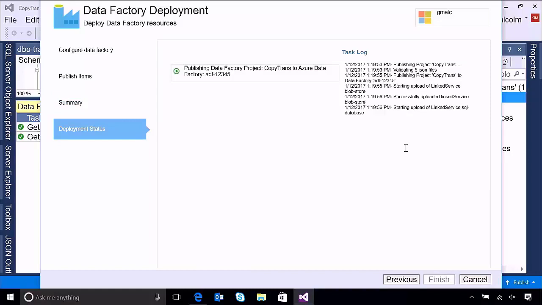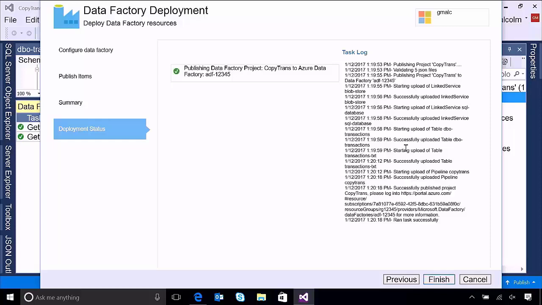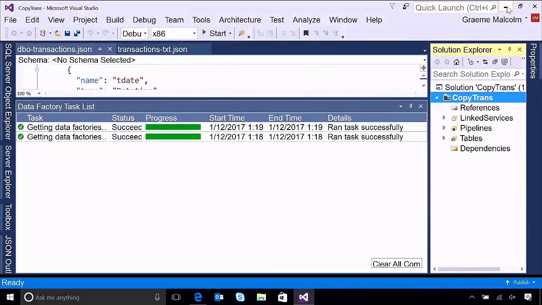What that's going to do is take all of those individual elements of my solution, the pipeline itself, plus the data sets that define the different data source and destination, and the linked services that define whereabouts those sources and destinations are actually stored. And it's going to upload all of those, and it's going to run that pipeline. Now, the pipeline was configured to just run once only. It's not a scheduled pipeline. So off it's going to go, and it's going to start running that pipeline. So we'll just finish off out of here.